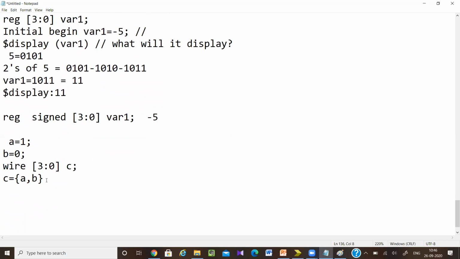See, here my C value will be 0. Why? Have I given any size here? I have simply written 1.